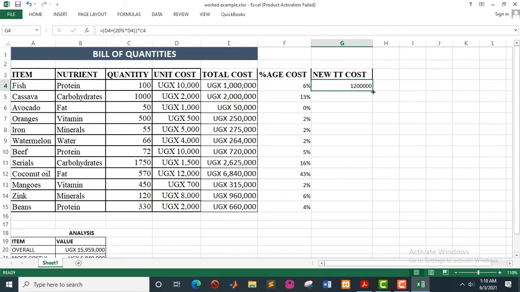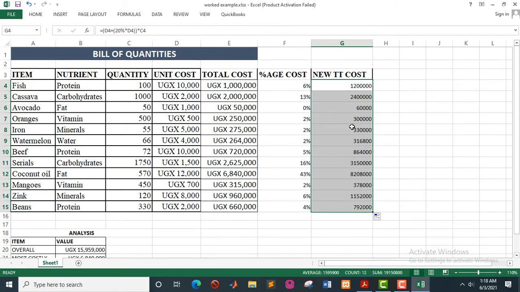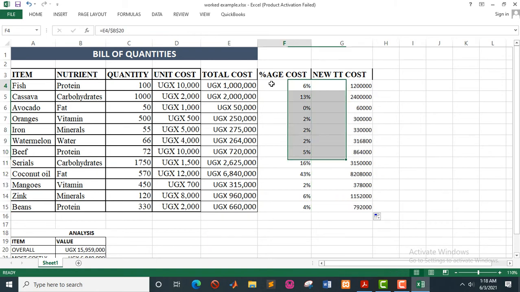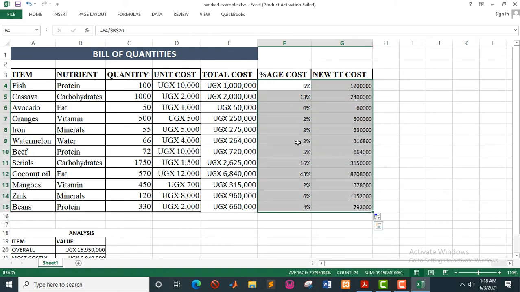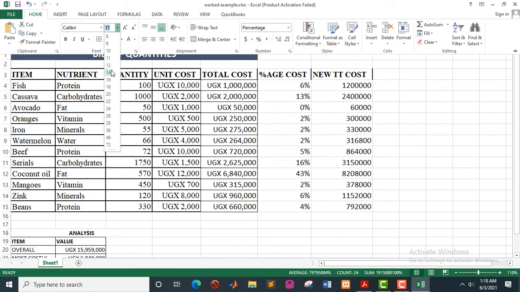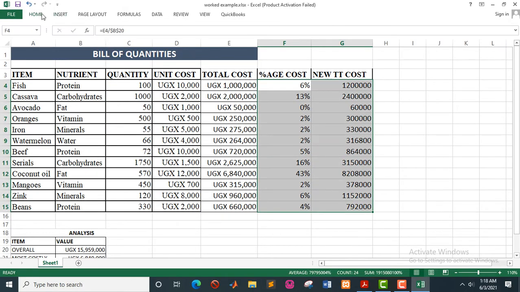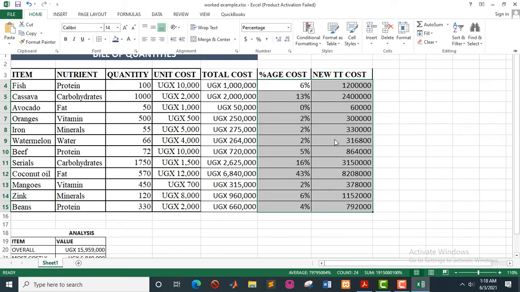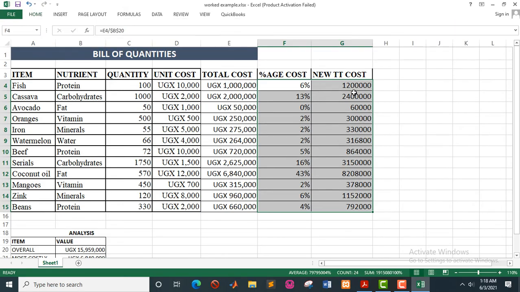So you double click and you copy the formula across. So I can also format this to the same font size, which is 14. Then I also give it all borders right there. Okay, so this is our new total cost.